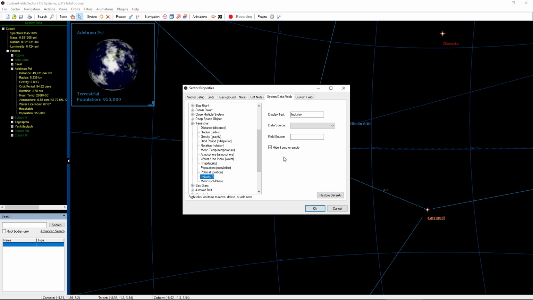In the data source box, expand it and go all the way down and select Custom Field. In the field source, type in Industry again, but in all lowercase. What this tells Astro to do is show a field named Industry for all terrestrial planets, and use the Industry custom field as the source of what is displayed.